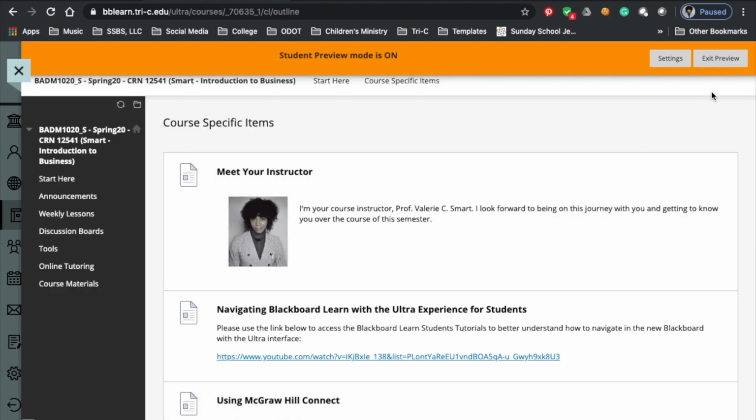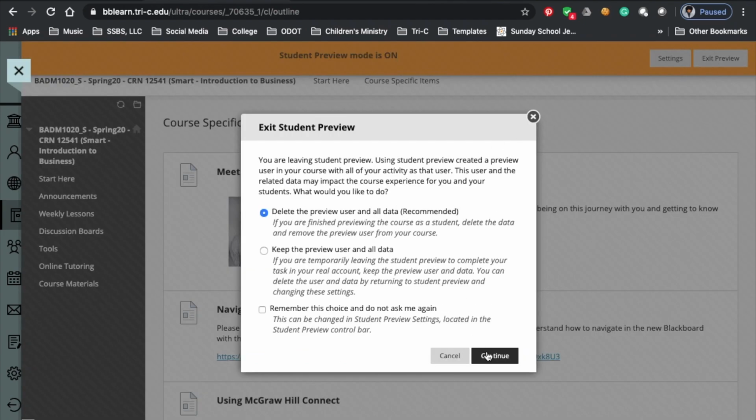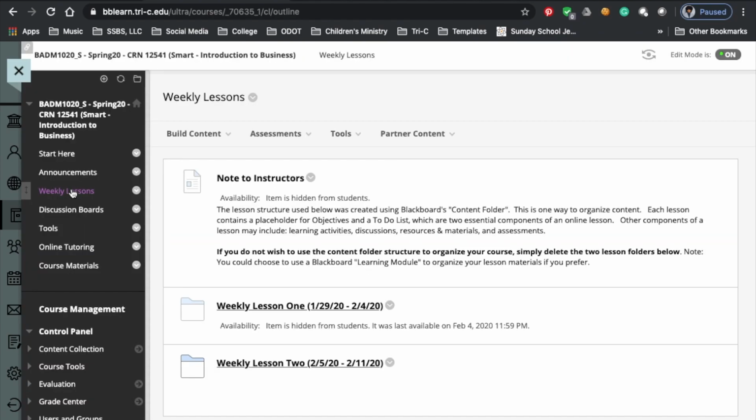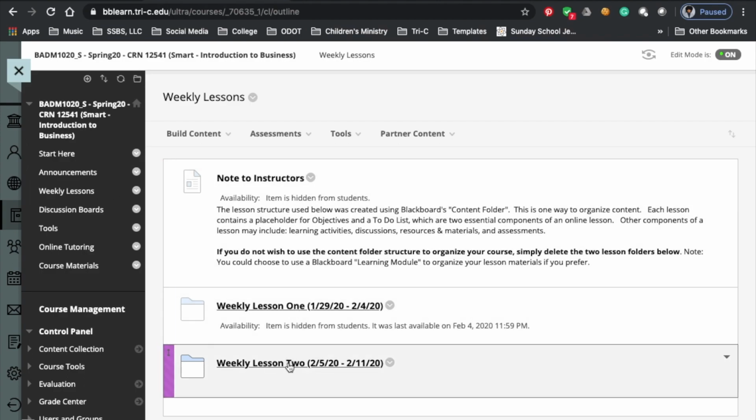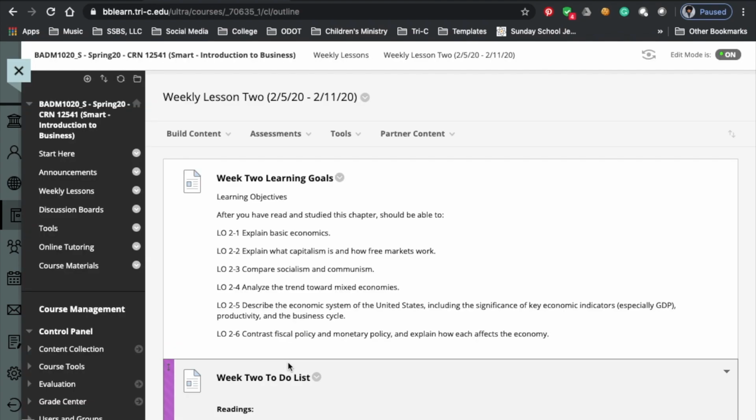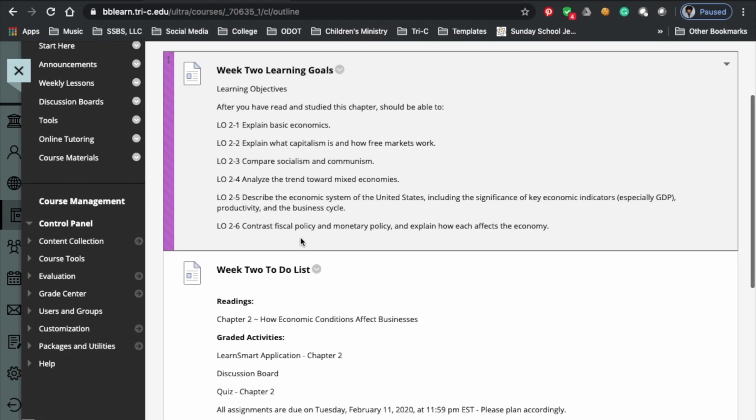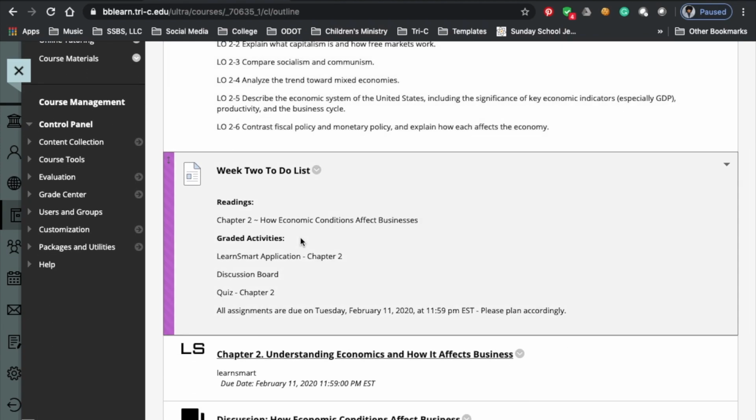Now I'm going to exit this preview so I can go into weekly lessons. Weekly lessons is again where you want to go to see the lessons for each week. Currently we're on weekly lesson 2. You'll always have your week 2 learning goals. You'll have your to-do list. If you're questioning what's being graded or not, look at the to-do list that shows you. Learn Smart application, a discussion board, and the quiz.